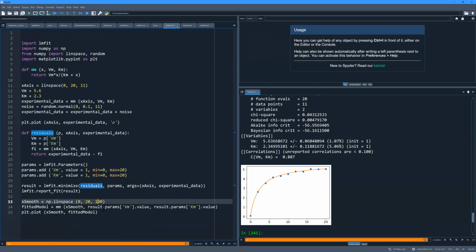If I didn't make it smooth, let's say I made it 11, which is the original resolution of the experimental data, you'll see the straight line segments, okay? It's basically joining up all the points, but I want to make it look smooth, so I'll give it 100. Now it looks smooth. That looks pretty good.